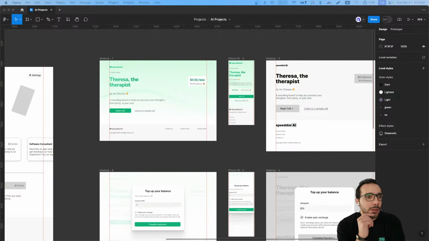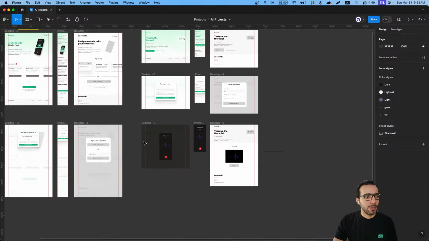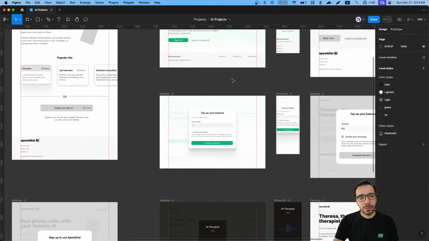Everyone. Today I'm going to be working on the detail screen and hopefully be able to wrap up the begin call as well. So it's really going to be these two screens here. We'll do the top up balance as well. So pretty much everything sets off.